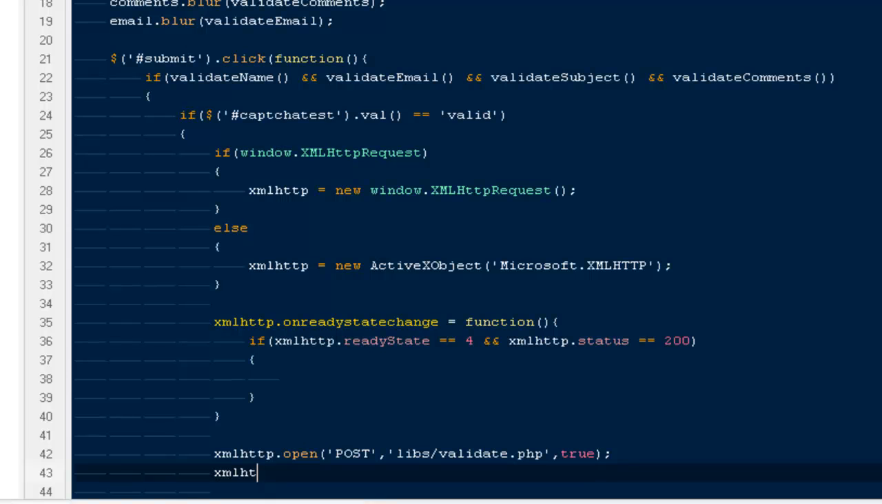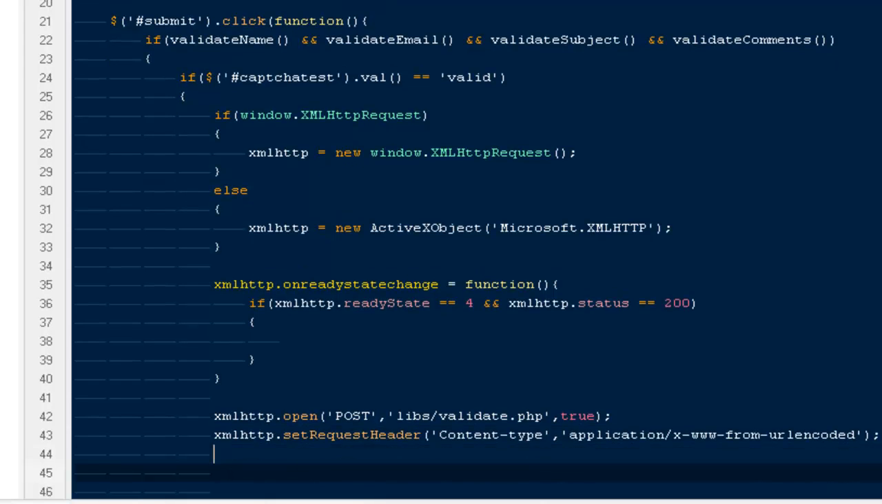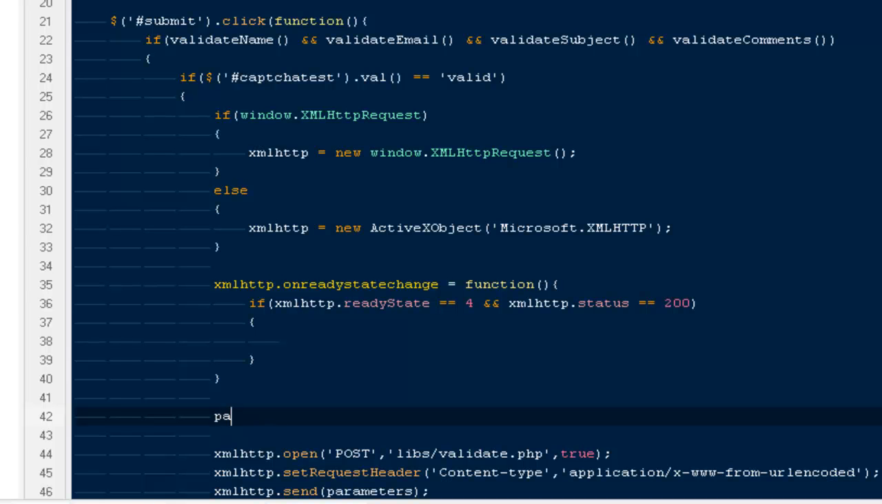Okay. Next thing, we have to set the headers for the request. So I'm gonna say xmlhttp.setRequestHeader, the Content-Type would be application/x-www-form-urlencoded. Okay, I believe everything seems fine. And in the very last, the parameters we want to send to the server. So I'm gonna say xmlhttp.send(parameters). This is actually the name of a variable that we're gonna create in a second. Again, out here, we would be creating our parameters.